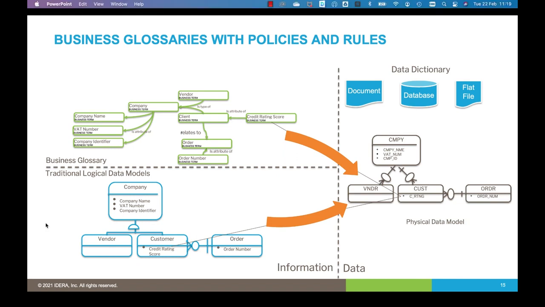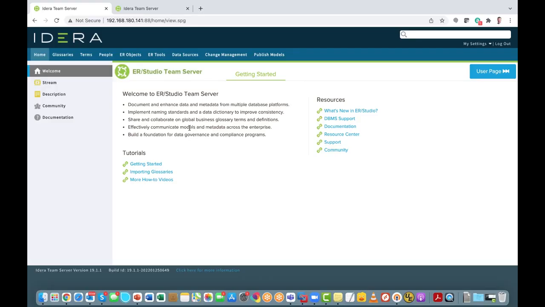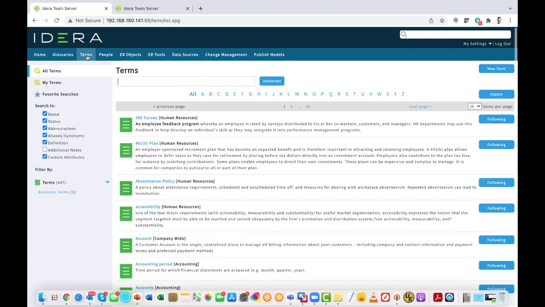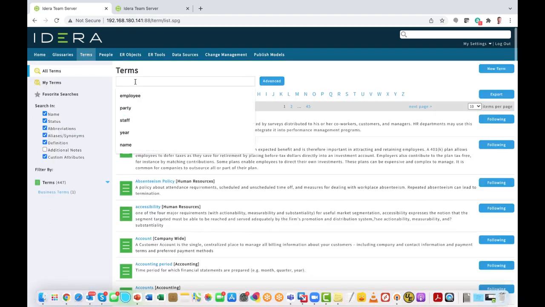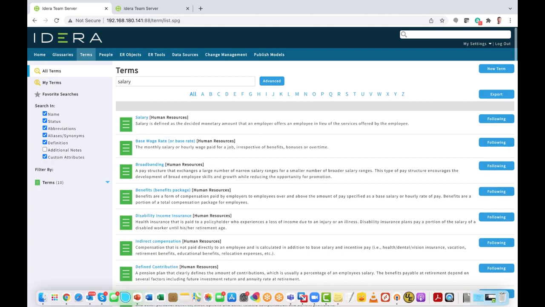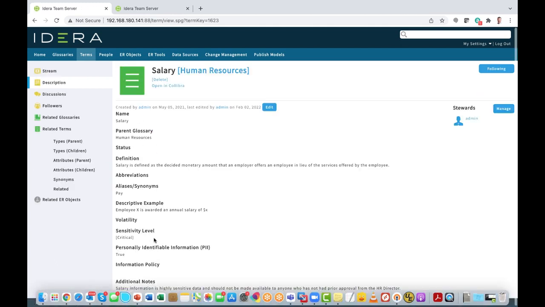We'll first look at how ERS Studio curates the data, then WhereScape's going to help you design, build and deploy physical tables and code in the warehouse. So this is Team Server. In Team Server I can maintain a glossary of business terms. If I look for a particular business term here, salary, and there is a business term. There's the various pieces of metadata that we've captured about salary. So I've got a definition, descriptive example, personally identifiable information, sensitivity level is critical. Okay, so lots of useful metadata around the business term.